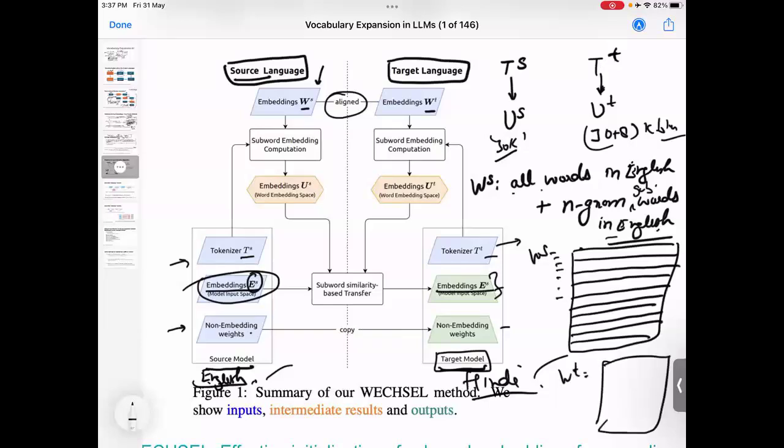The only thing which is common between WS and WT is that we have an alignment between these two matrices. What it says is, suppose you have a word mango in English and you have the corresponding word in Hindi, right? So this mapping is present, that this particular token in WS is aligned to this particular word in WT. Okay, so this alignment is there.